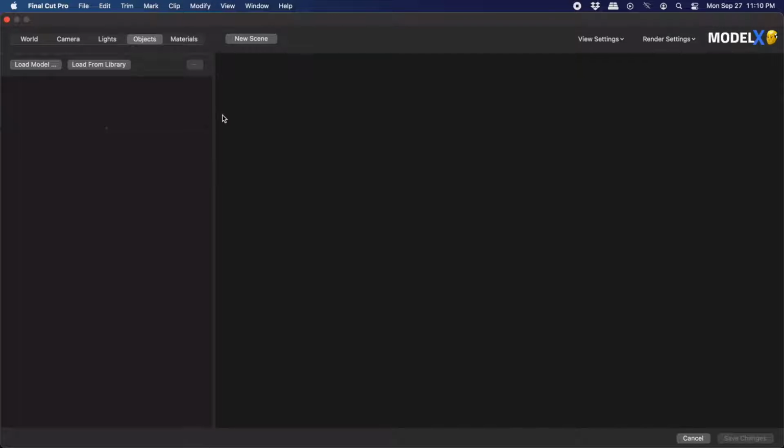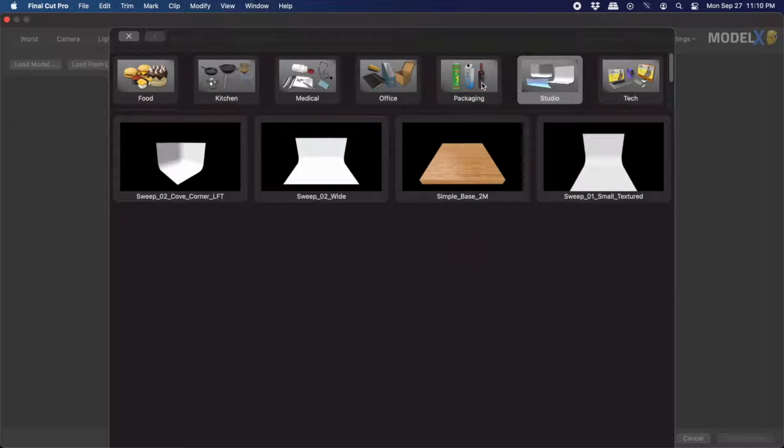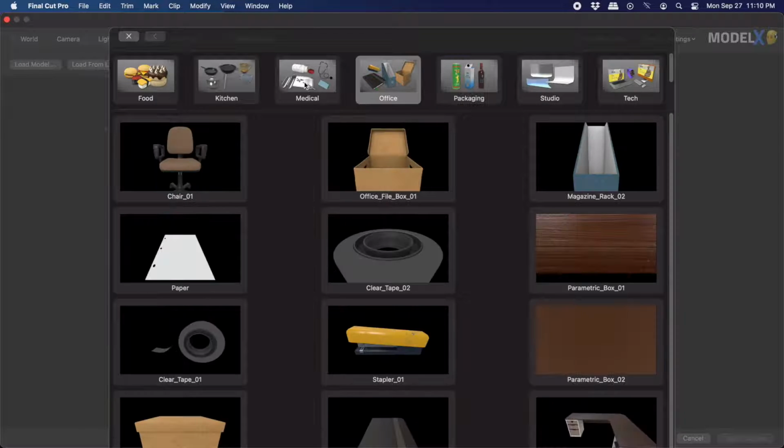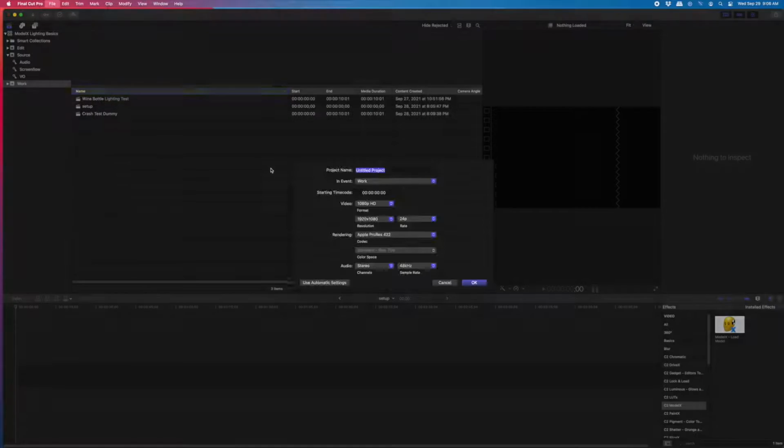This brief tutorial will introduce the lighting features in CoreMelt ModelX. Please be sure to watch the overview video first and make sure that you have the model library downloaded and ready to go. Make a new 1080p project timeline.